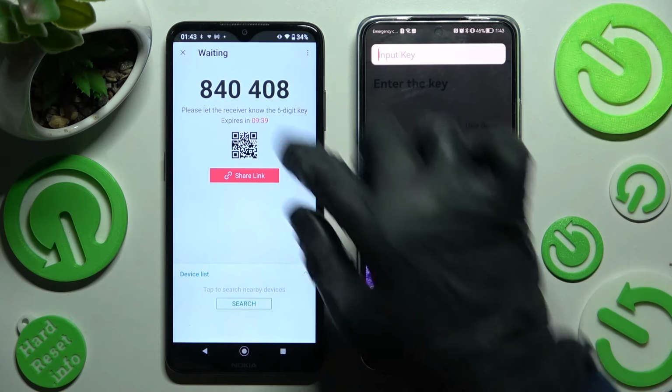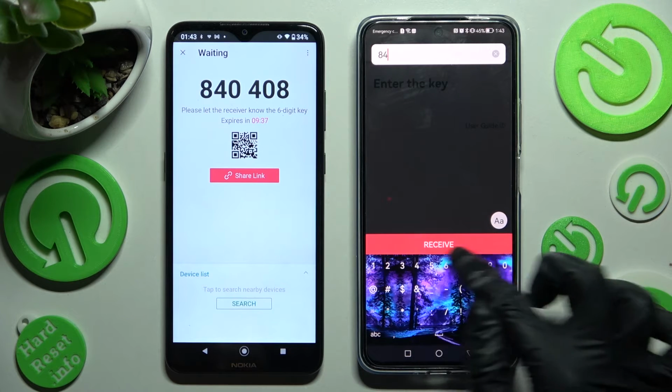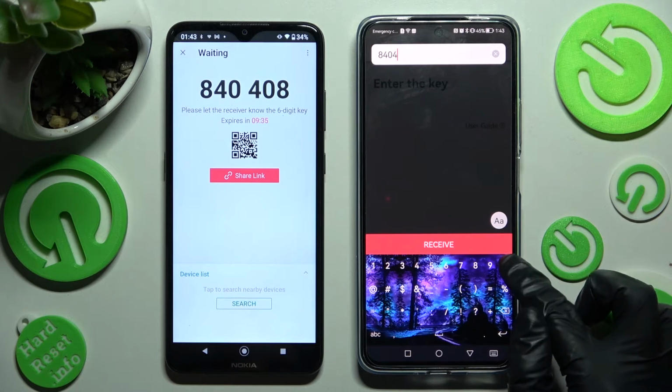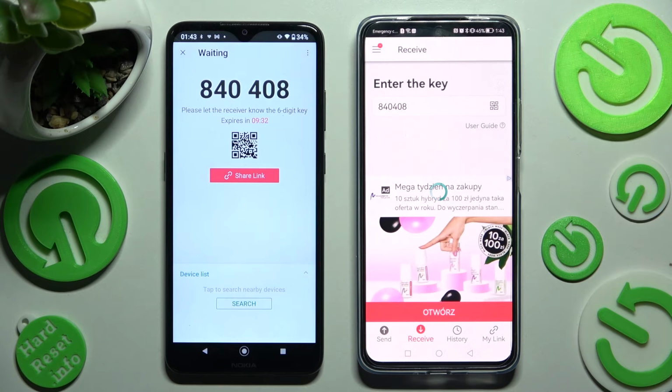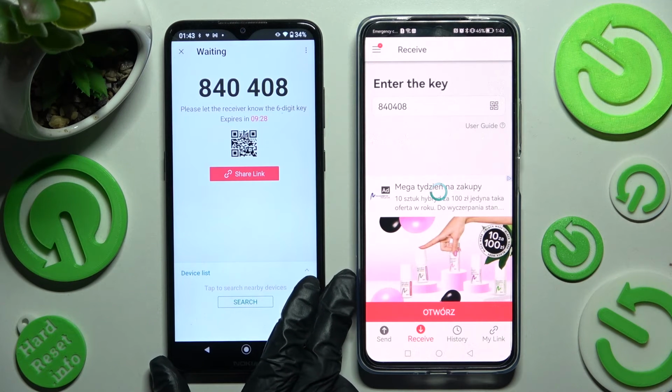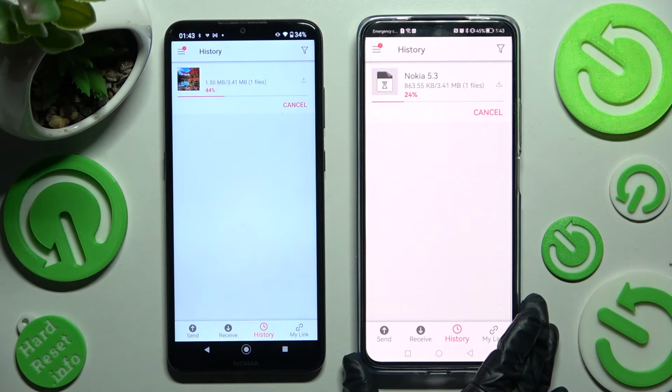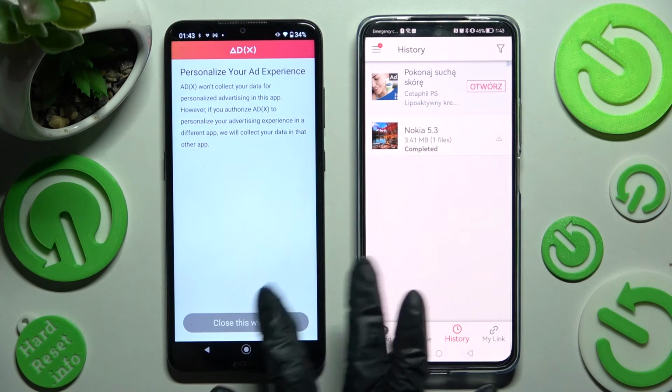But we can also just input this key over here and tap on the Receive button. Either way, after a couple of seconds, as you can see, my photo was successfully sent.